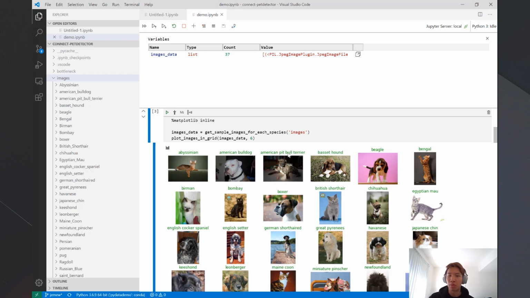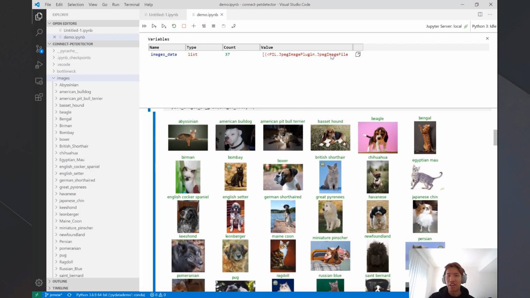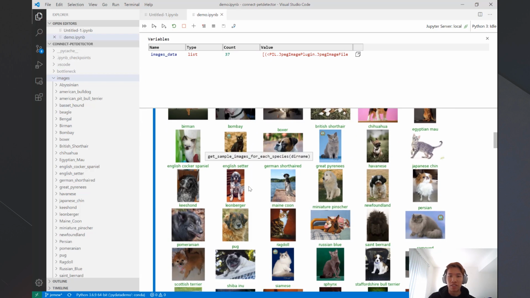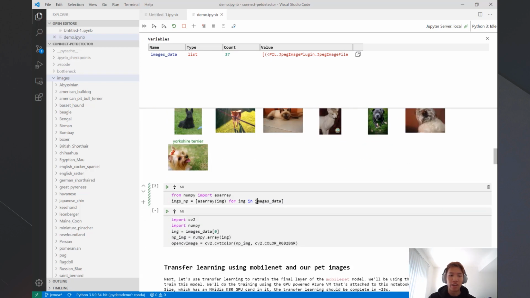So there's 37 corresponding to each of the 37 categories. And you can also take a preview at the value of what this data is. Actually, another example is if I scroll down to my next cell and run the cell again, here's where I convert the data into a NumPy array. You can see as I run the cell, the new variable shows up with images NP.